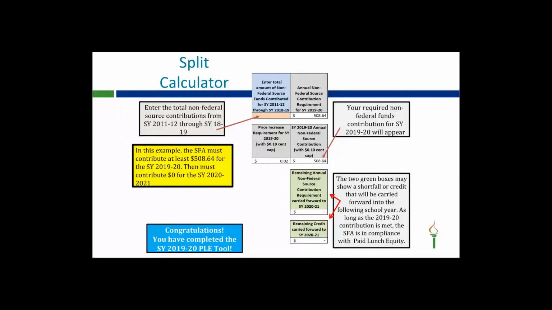The boxes below that state the price increase requirement for school year 2019-20 with the 10-cent cap is 2 cents. And it also states that the school year 2019-20 annual non-federal source contribution with the 10-cent cap is $508.64. This is your required non-federal funds contribution for school year 2019-20. And the boxes below that state the remaining annual non-federal source contribution requirement carried forward to school year 2020-21. That shows as a dash. That means that we have $0 amounts being carried forward. We also see that the remaining credit carried forward to school year 2020-21 is a dash. That means that we have $0 amount being carried forward to school year 2020-21.